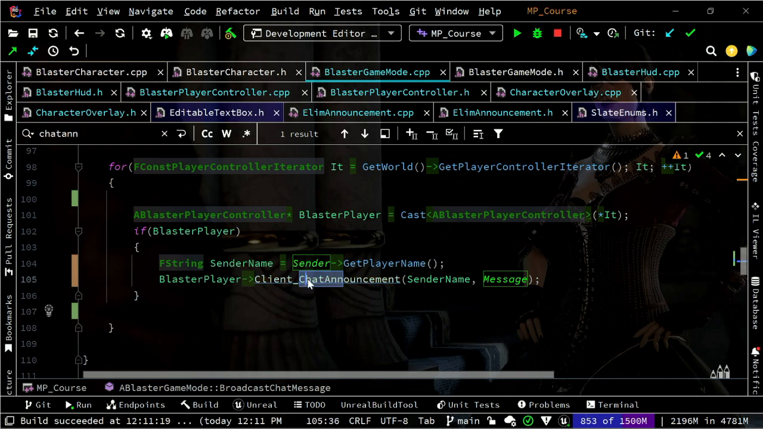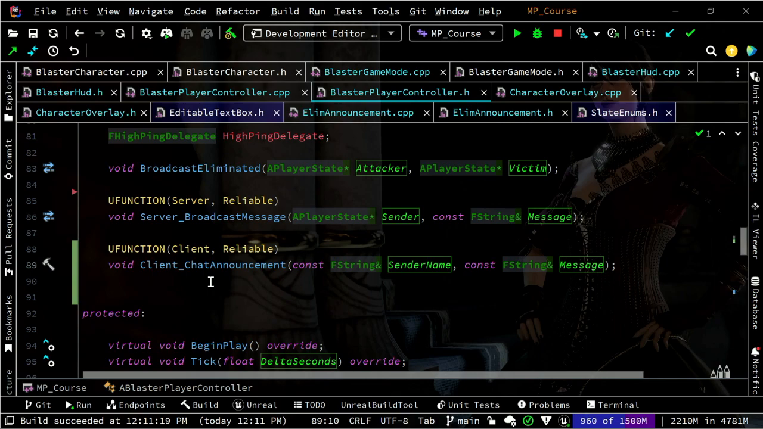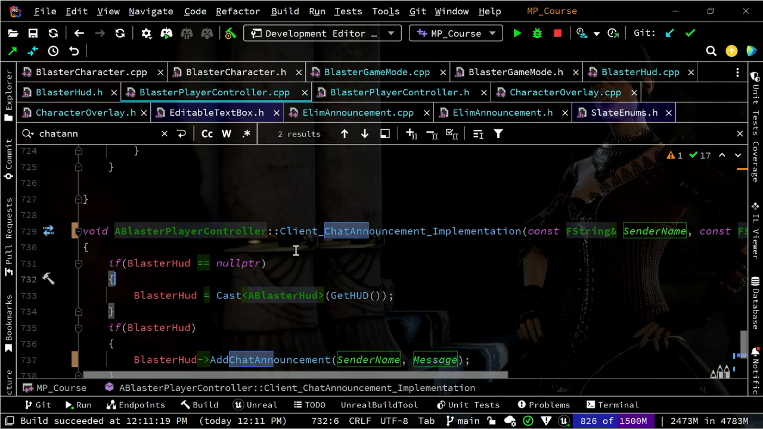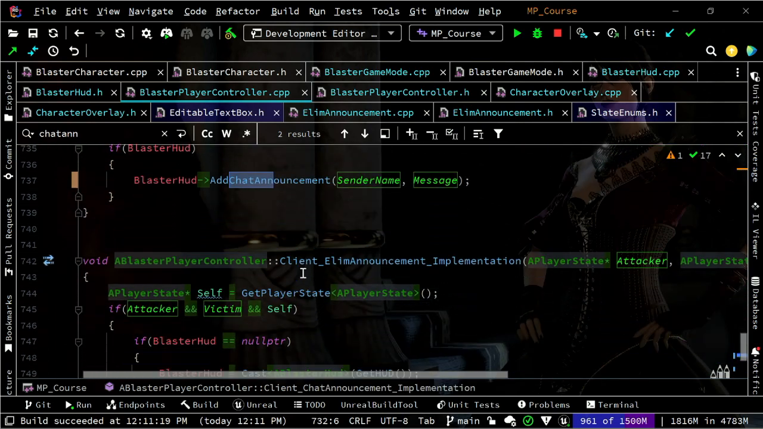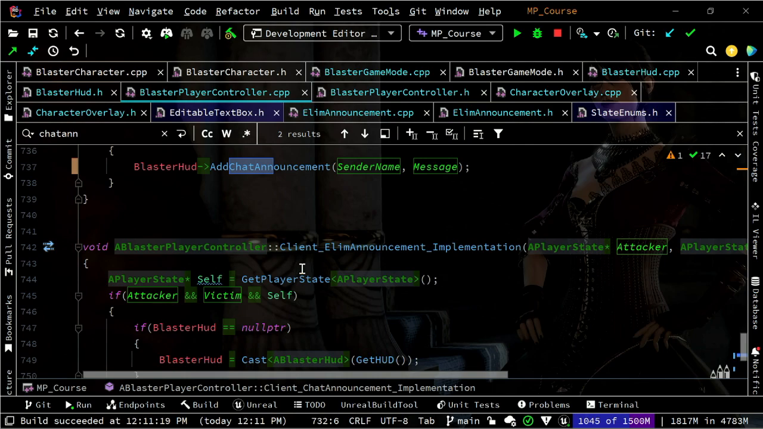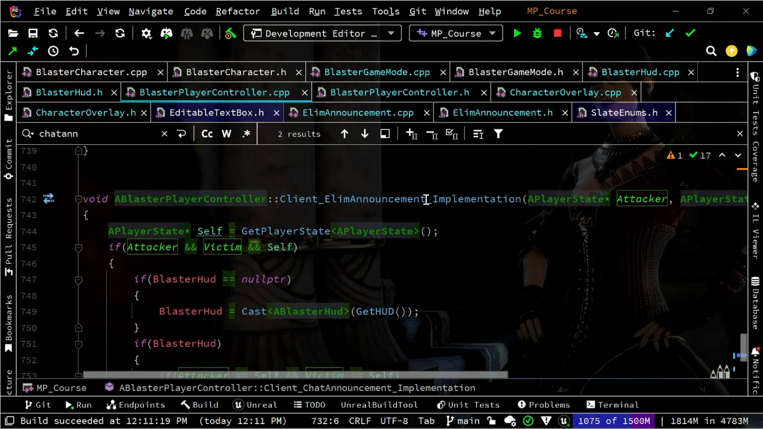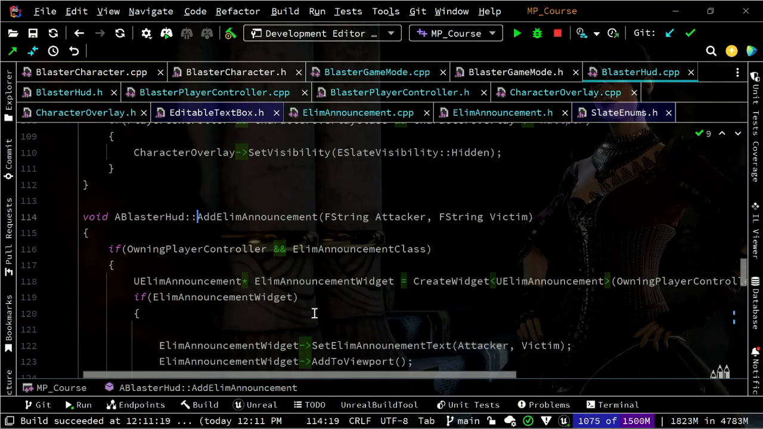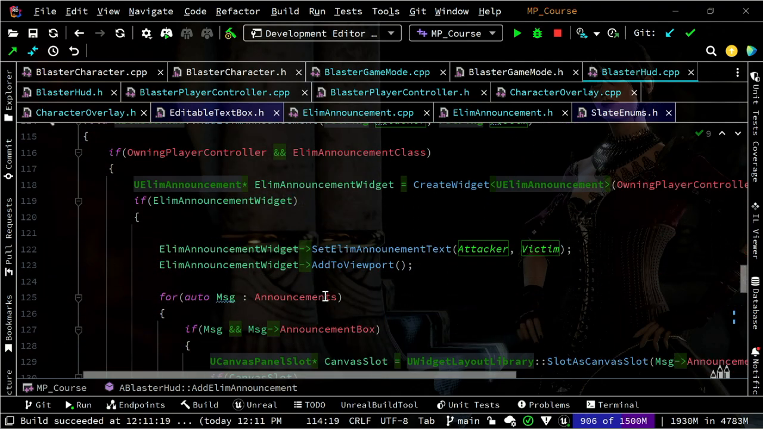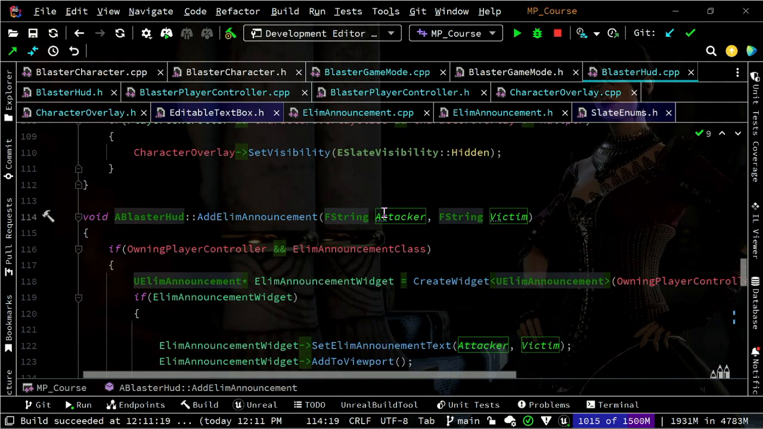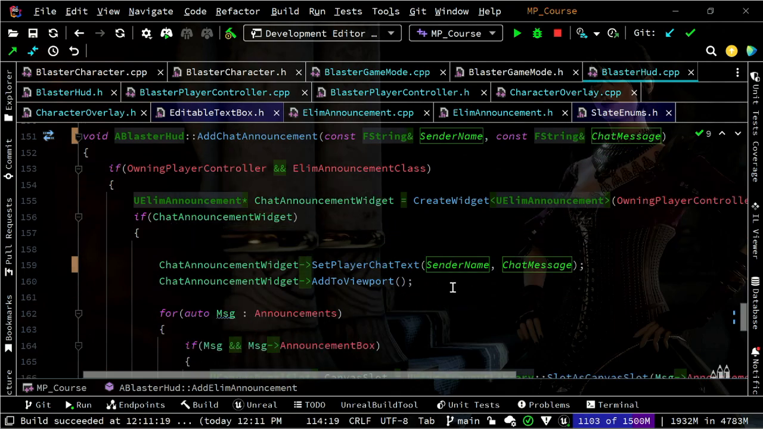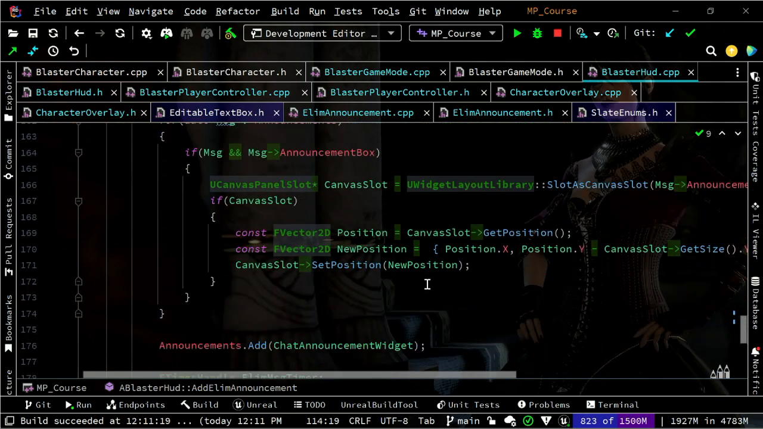So when we do call this client RPC, it's going to call this from the game mode to every client connected. So we're back on all of the clients, and it's going to pass the sender name and the message. What it does is very similar to our add elim announcement text. Now, if you remember from lecture 216 or 217, we added the elim announcement text, which basically just gets the HUD and adds an elimination announcement depending on who eliminated who. And our function add chat announcement is going to do exactly the same thing, except for a few lines of code, maybe just one line of code actually.